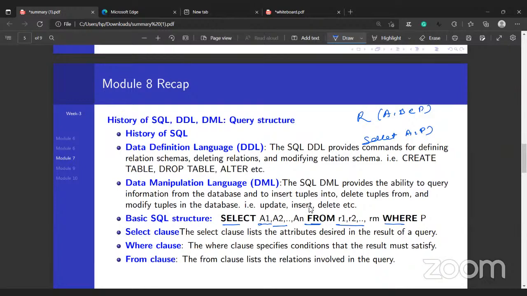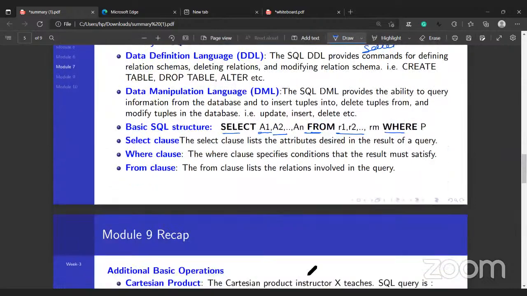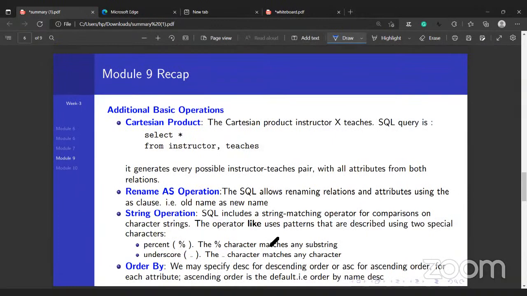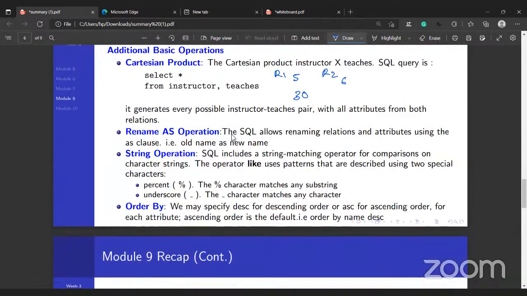And then in the module, we have learned about the Cartesian product. Basically, a Cartesian product is a cross product. Suppose in one table there are 5 rows, and in the other table there are 6 rows. So the Cartesian product will return 30 rows. Then we have learned the rename operation, how to rename the columns.